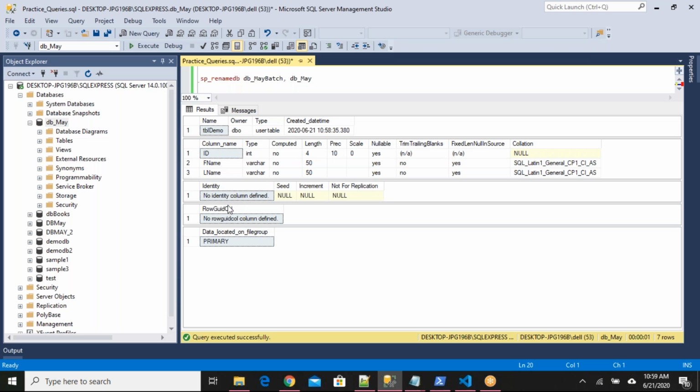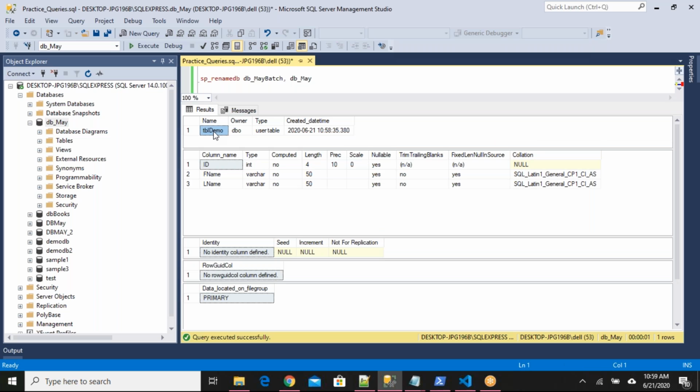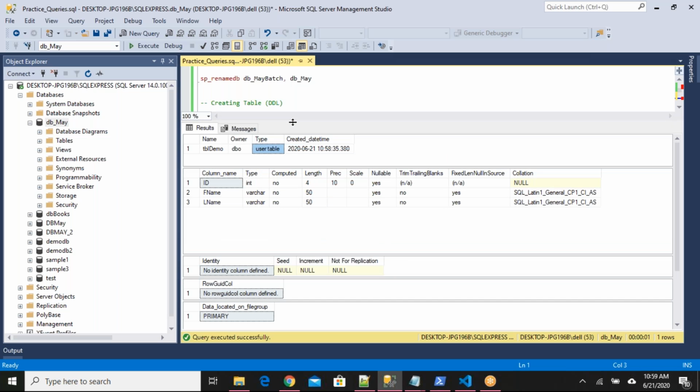Are there any identity columns? Are there any primary keys? Everything will be listed here. So let us see the basic details. The table name is tbl demo, and the schema owner is the default owner dbo, and it's a user type. sp help works for all different types of objects in the database, not only for tables. For stored procedures and views also, it will work. It is saying the type of tbl demo is user table, that means it's a table created by the user.